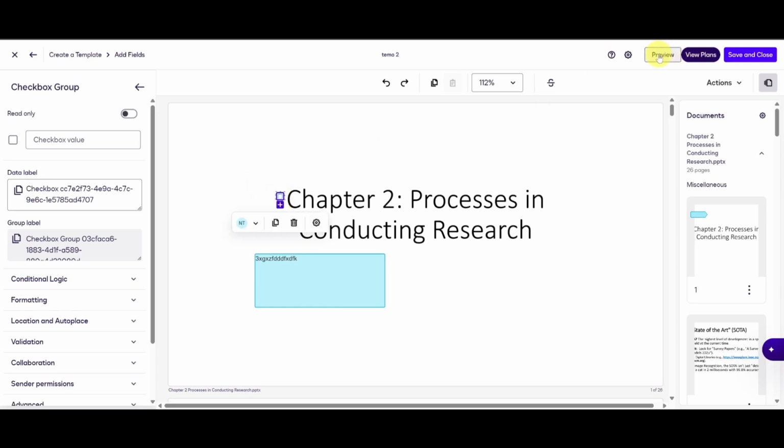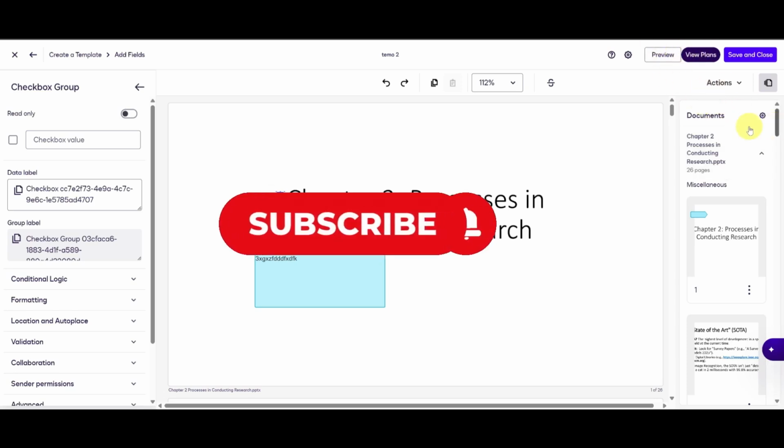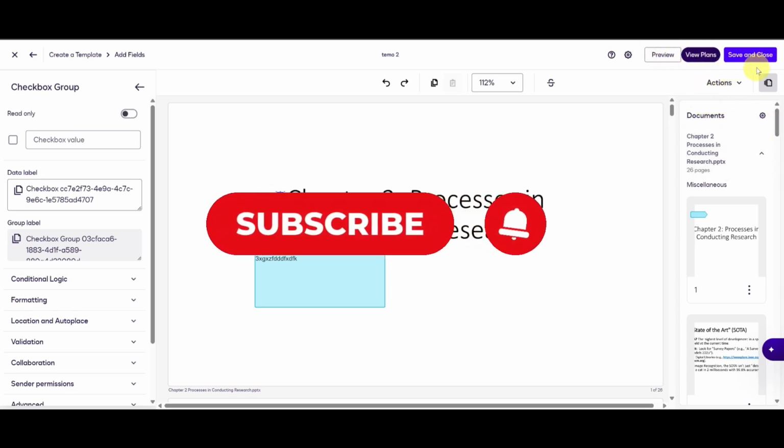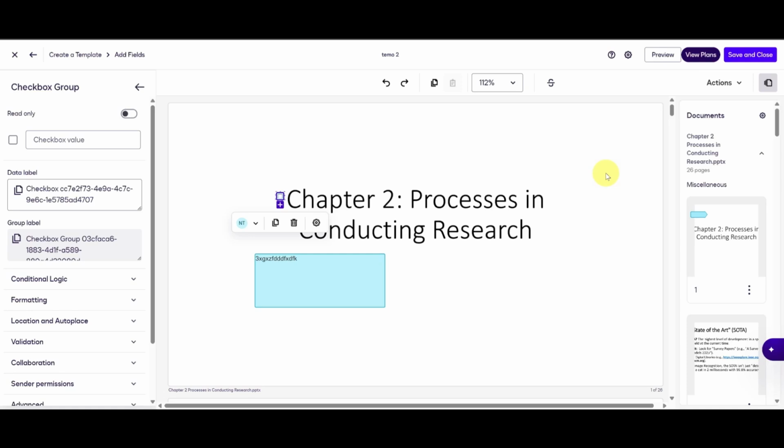After placing the checkbox, review your document to ensure everything is correctly set up. Once you're satisfied, your document is ready to be sent for signing. That's it. You now know how to easily add a checkbox in DocuSign quickly and efficiently. Explore more features to make your document workflow even smoother and more professional.